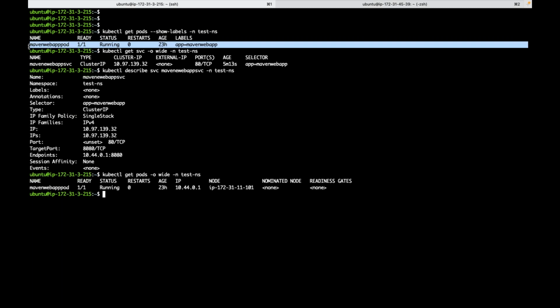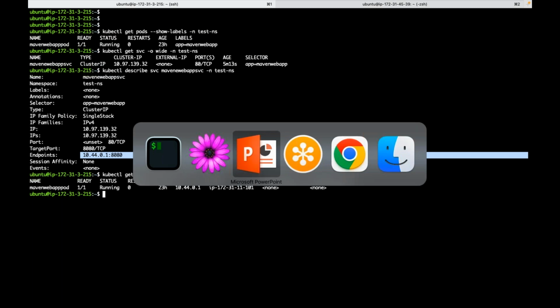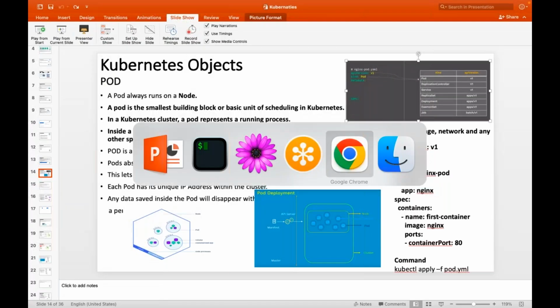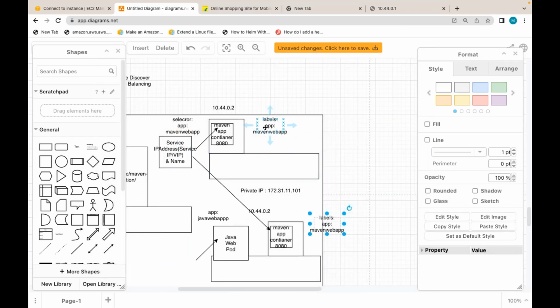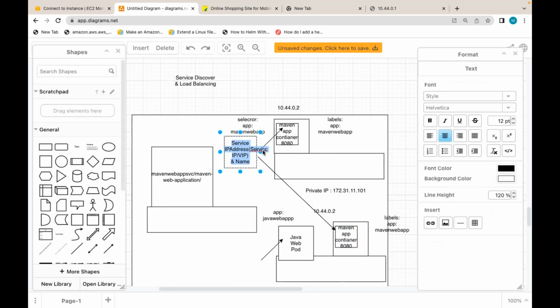Same application, multiple pods. Will I be able to see all of them as endpoints here? Instead of one endpoint, can I see two endpoints or four endpoints based on the number of pods you have for that application? I have already explained this here, right? So if I have multiple pods like this, will I be able to see both pods as endpoints in my service?